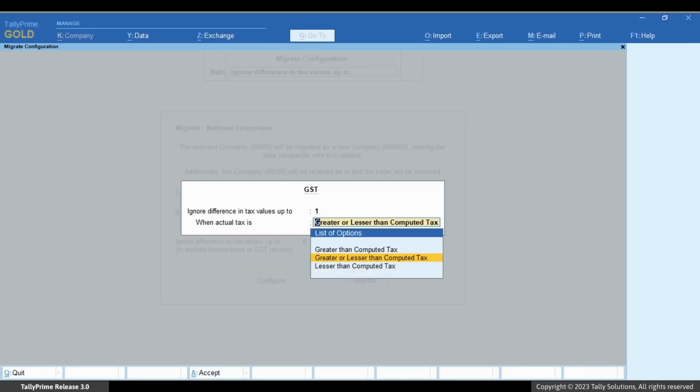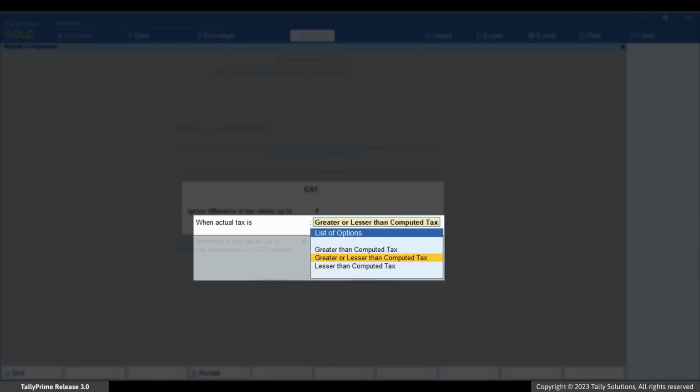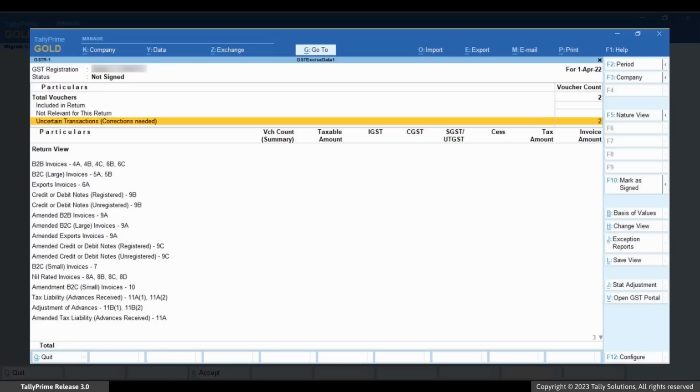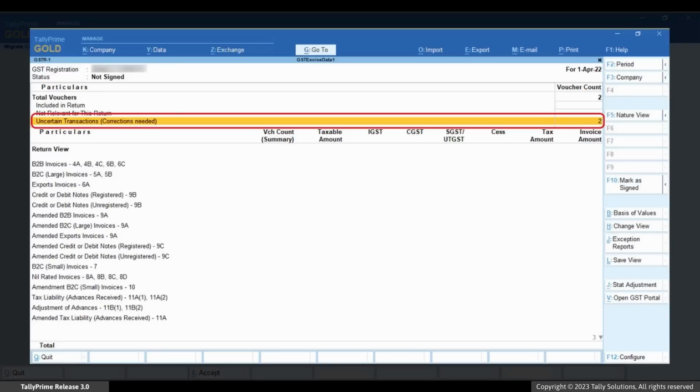You can choose to ignore the difference in tax values when actual taxes are greater than computed tax, lesser than computed tax, or greater or lesser than computed tax, based on the variation in the tax value and that computed by TallyPrime. If you do not enter the value here and proceed to migrate, then those transactions will get into the uncertain transaction section of GST reports.